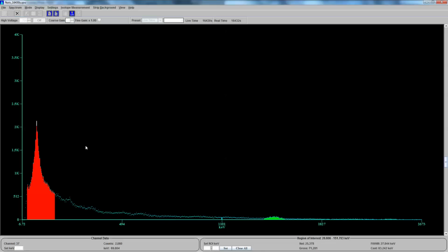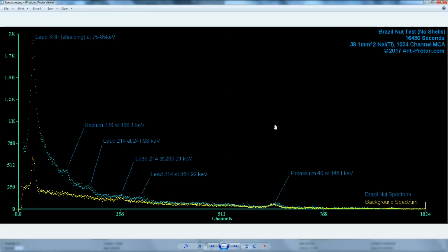Now, let me show you what the finished sample looks like after I've removed the background from this, because I ran a 4.5 hour accumulation of the sample, and then I ran a 4.5 hour accumulation without the sample and subtracted one from the other, so we'd have the net result, if you will. And here it is. This is the spectrum fully identified. So the yellow is the background. That's what it looks like without the nuts.